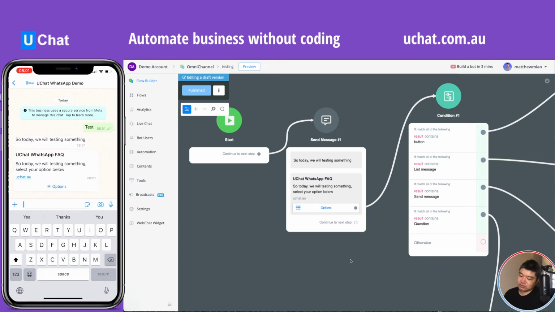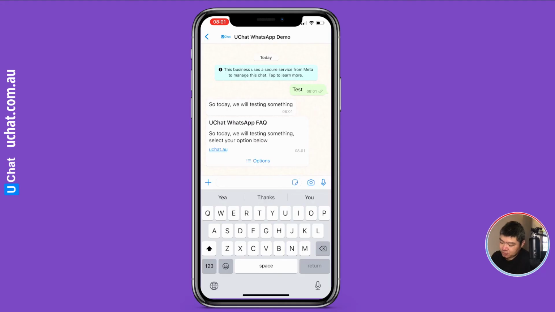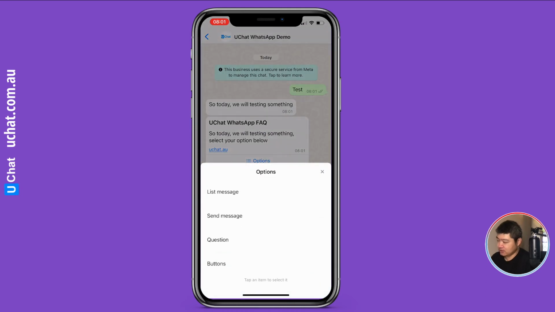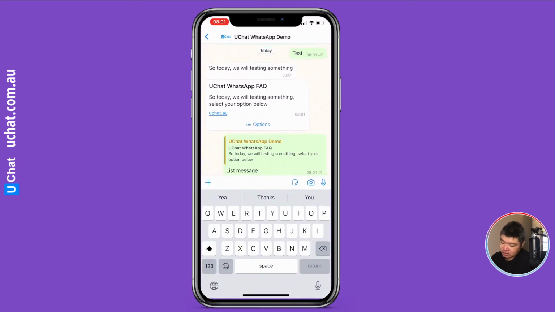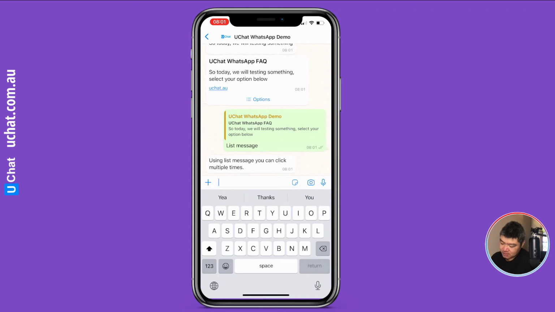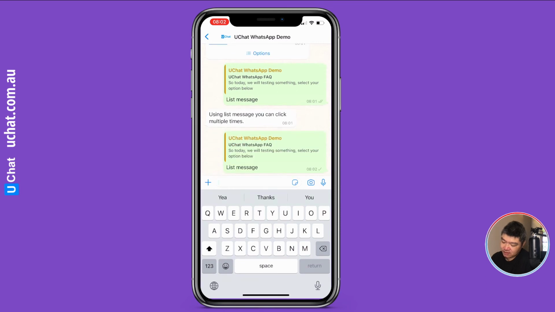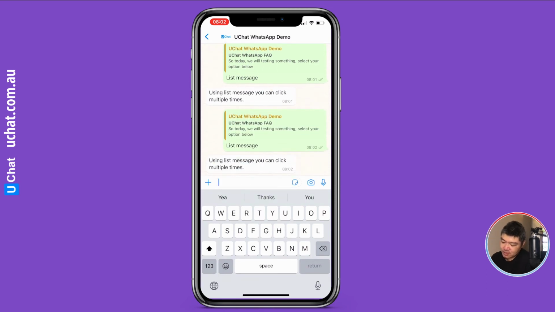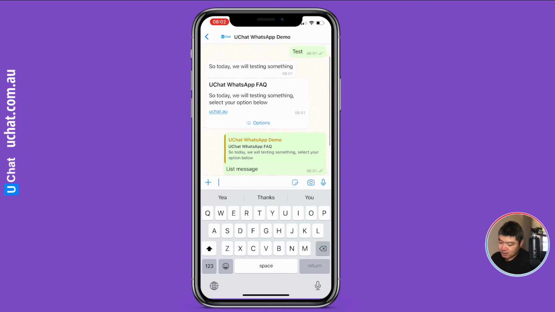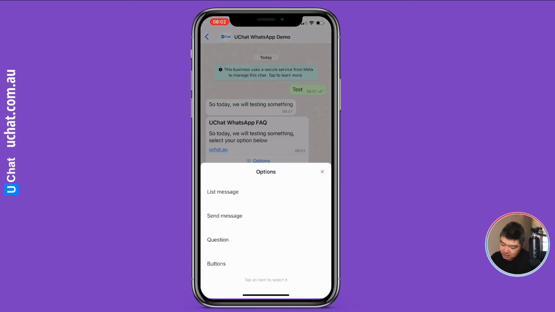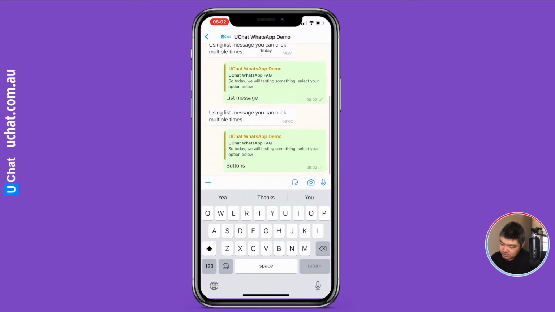First of all, I want to show you that this option you see currently over here is a list message. Basically this can activate anytime. You can click, you can send, it will always trigger the flows you want. So I can trigger this list message multiple times, and every time it will work. Now let me show you another thing. If I'm testing, let me do a buttons. If I send the buttons, it will send this message.